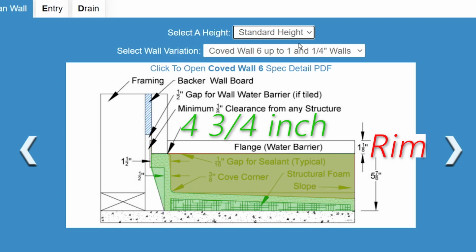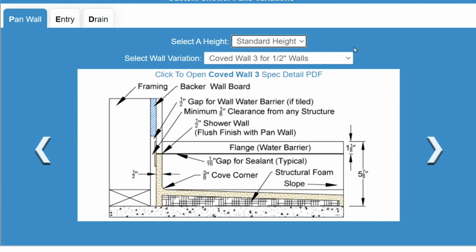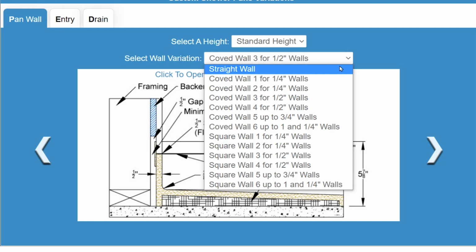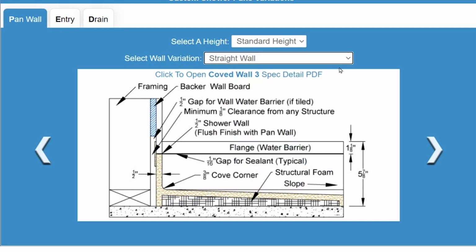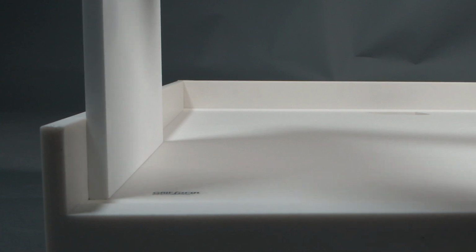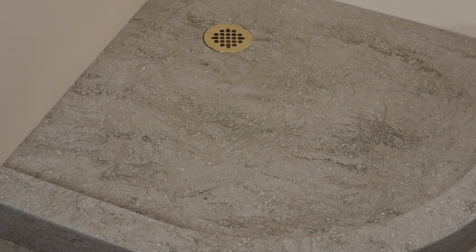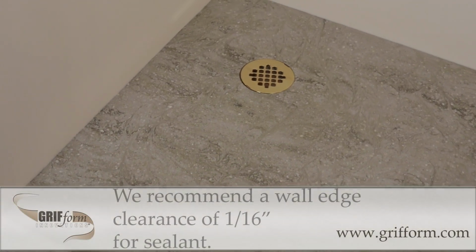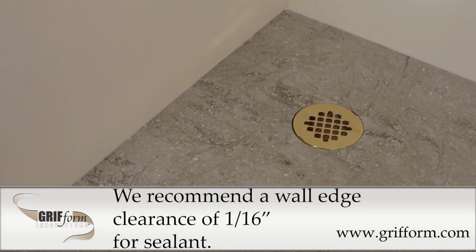Once you have determined which height works best for you, you can then head down the page to the wall variation selection area. With straight walls, the shower wall panels that you later install will sit on the floor against the pan walls and can be built to any thickness. Here's an example of how your shower walls will sit in a straight wall shower pan, flush to the floor and to any size or material shower wall.